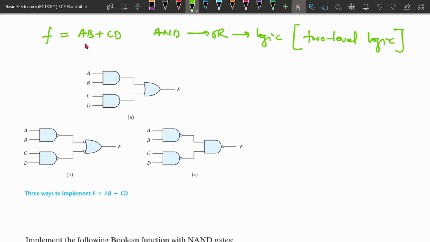If we want to implement this one, first of all we will be doing A and B AND, then C and D AND, and then together we will be doing the OR. So this is level 1, this is level 2, a two level function. Now we know if we want to implement this AND with the help of NAND, we have to put an extra bubble here.